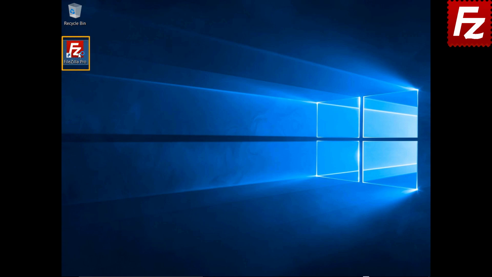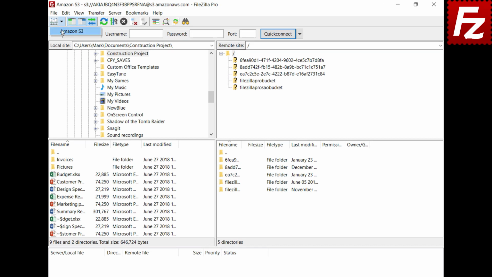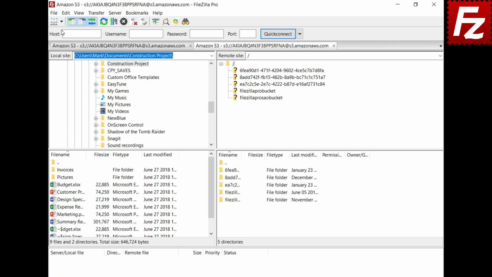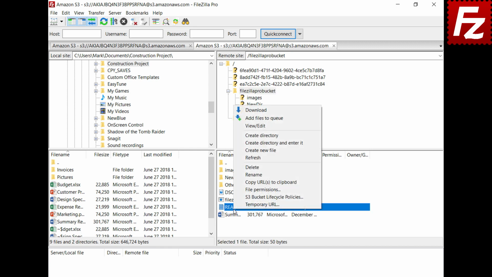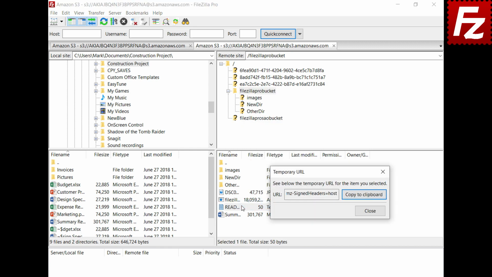Launch FileZilla Pro. From FileZilla Pro, you can obtain a temporary URL for your files stored in the cloud service. To create the temporary URL, right-click the file and choose Temporary URL. In the Temporary URL dialog box, you see the URL for the selected file. In the S3 and Azure storage protocols, the URL lasts for 24 hours. For the Dropbox, the URL expires after 4 hours.